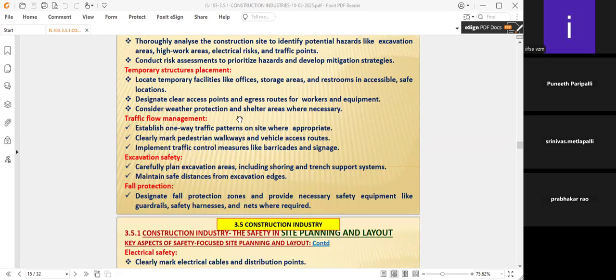That means employees also need to be arranged properly, that is, the temporary structures and placement in the construction site during the site planning and layout itself. Traffic flow management is also very important, where we have to establish one-way traffic patterns on site where appropriate. To the maximum possible extent, vehicles should be one-way traffic.